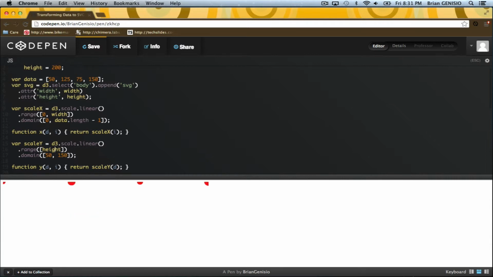It's as simple as flipping the order of the range in my scale. Nice. Next, I don't want to use hard-coded values for the min and max of the domain. I can use D3's min and max function. Alternatively, D3 provides an extent function which returns an array of min and max values.